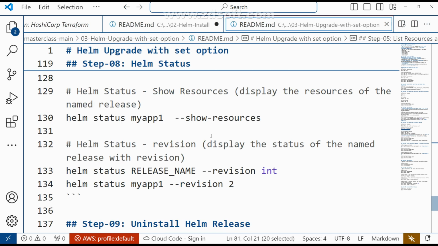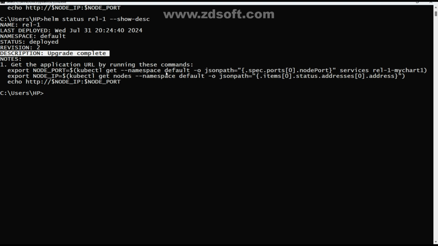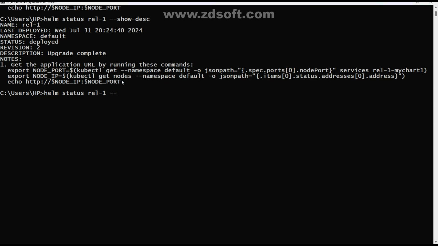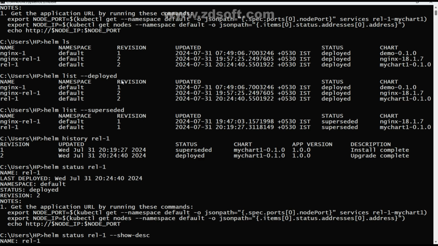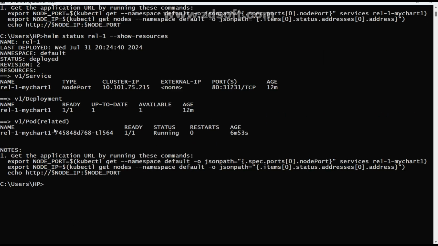In the same way, show resources. This is also a special feature. What is the special feature? I deployed, okay. After deploying, how many pods are created, how many services are created. See, show resources. This is one of the powerful ones. Now try to understand. One pod got created, one service object.